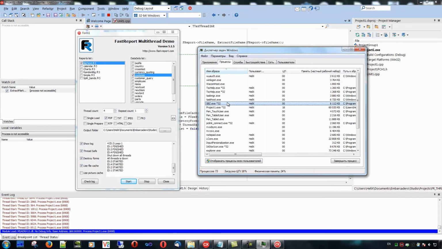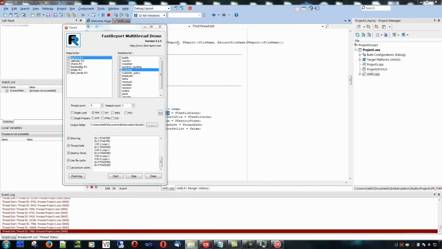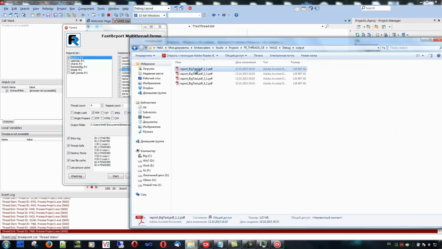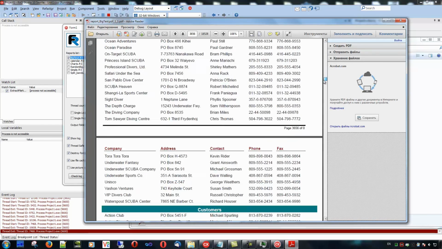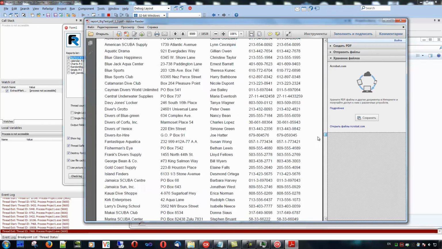Now we can see that it almost doesn't eat memory, but of course it has less performance. Now we will wait till our application is done and have a look at the exported PDF files. The job is done, and now we can check the output results. We have a PDF file with a lot of pages. So it's a pretty big report.